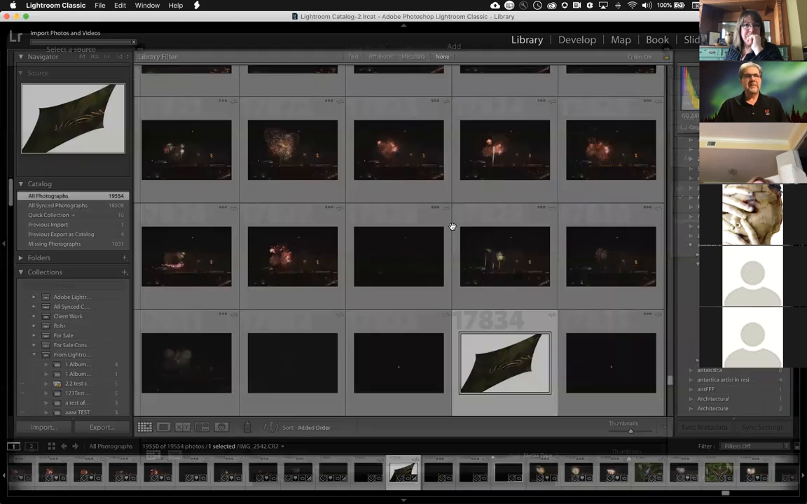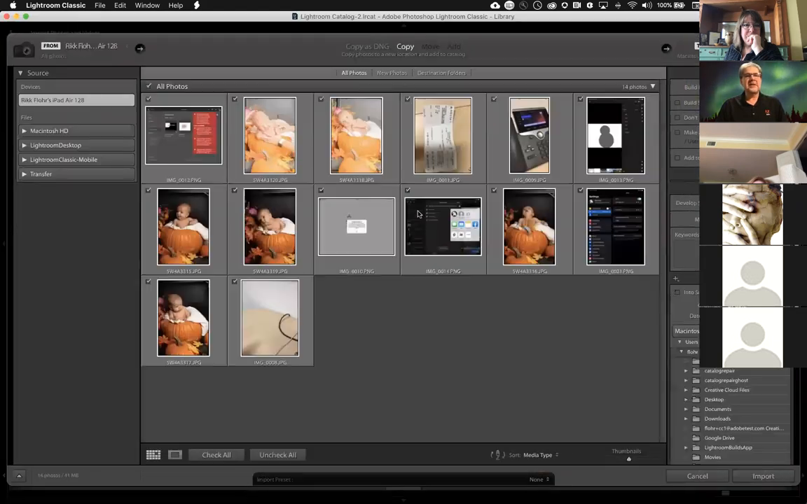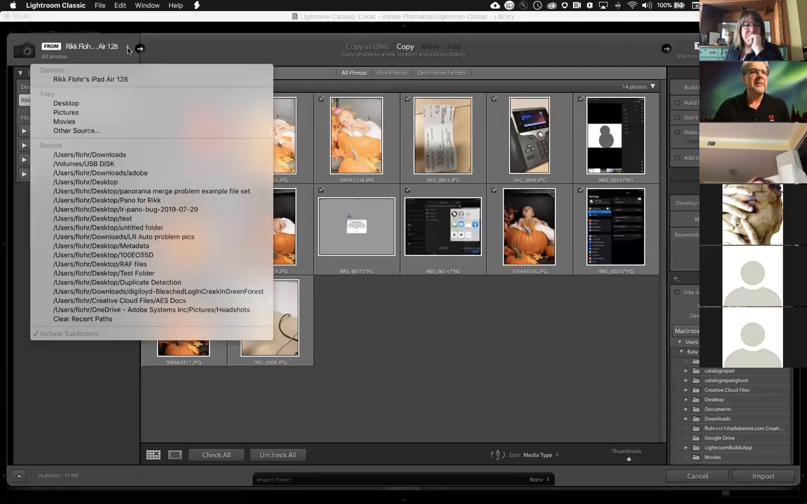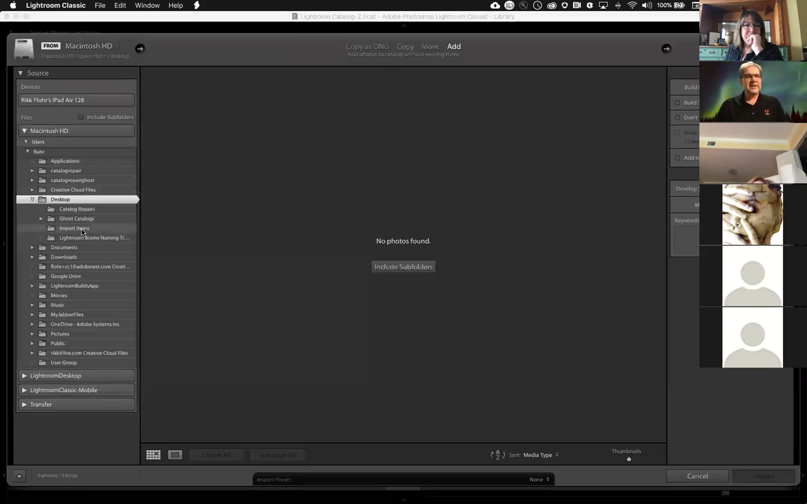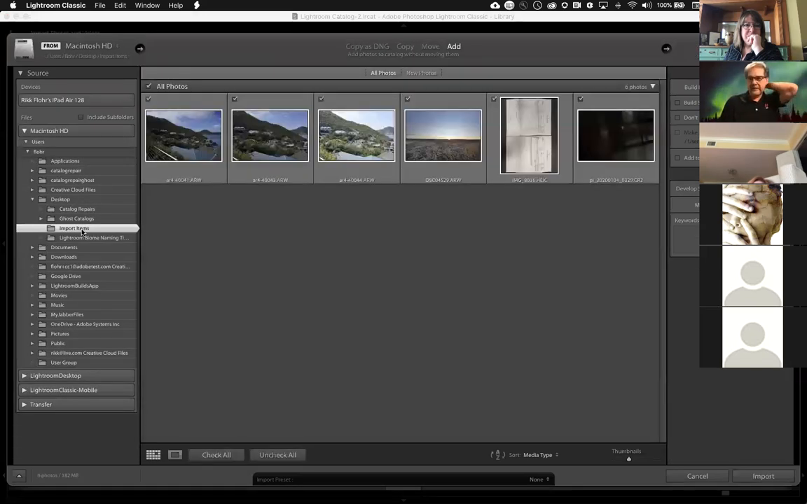So I'm going to hit import, and it's going to ask me to select a source. This source might be a camera memory card. It might be a folder of existing photos. Could be anything, but I'm going to actually pull it from the desktop. And I'm going to say, give me this import items. This is a specially prepared folder. So when I bring photos in, that's when I start my organization.